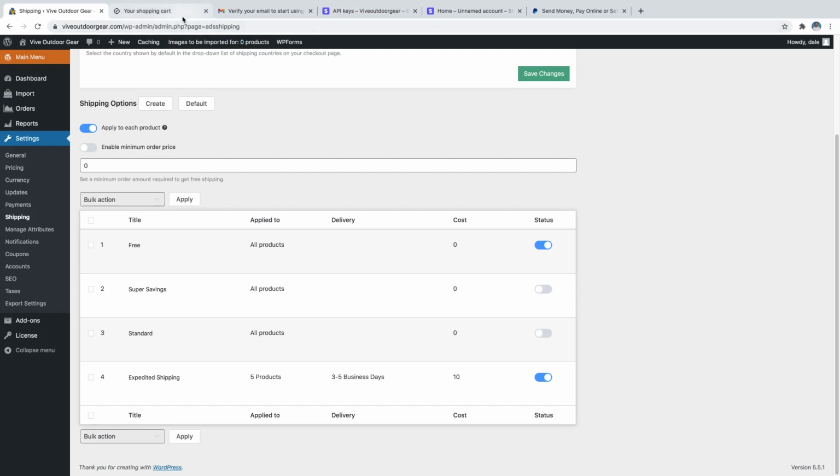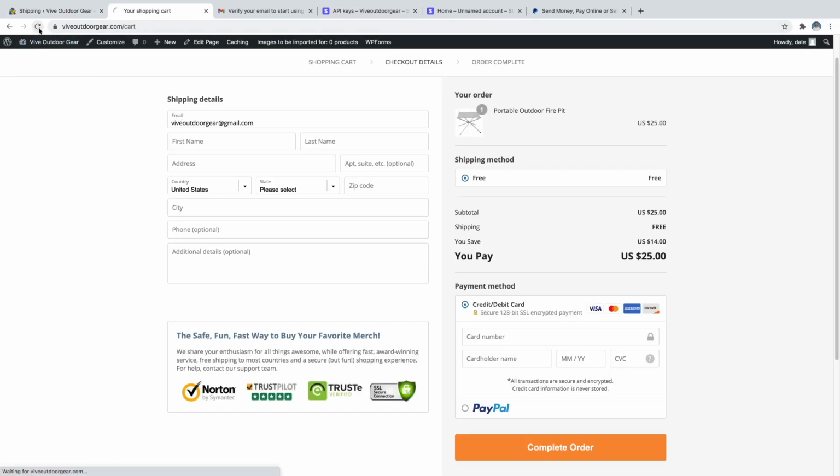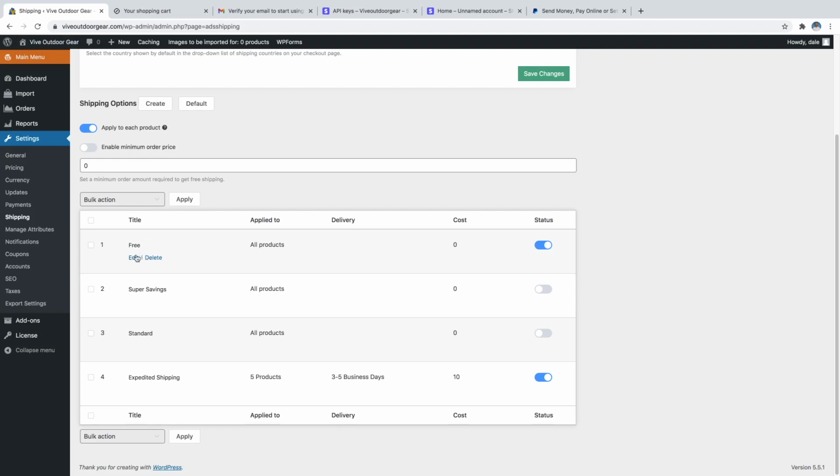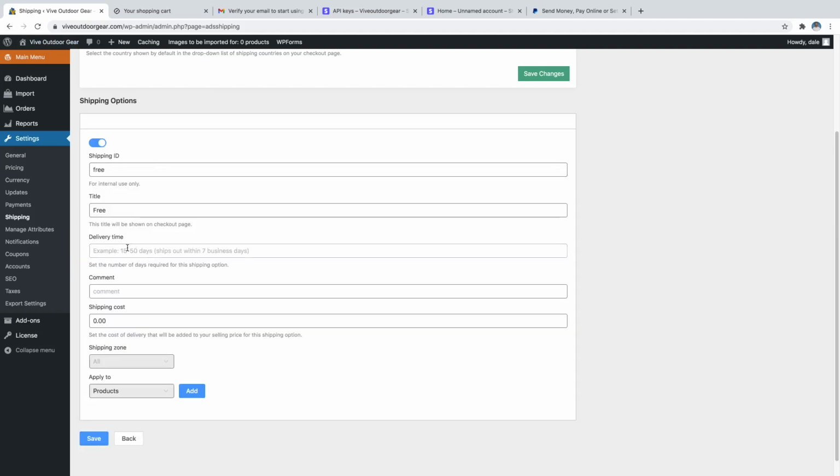And then let's just go back to our shopping cart, and I'm just going to refresh this page. And now you can see we've got expedited shipping over here, which you can select right here, and then that's just going to add that shipping cost to the total amount. And then they've also got free shipping on all these products as well. And if you do want to put in a time, like let's say, 10 to 15 business days or whatever it might be, or 10 to 20, you can just go back over to shipping, go over to free and click on edit. And then you can put in that delivery time here. So I would say something like, let's say 10 to 15 business days.